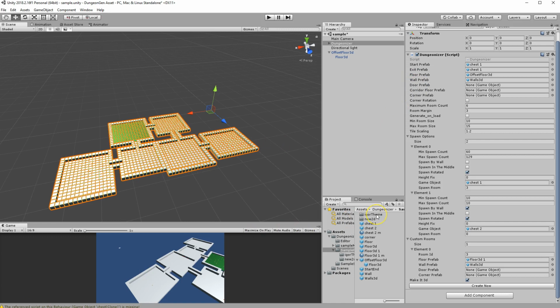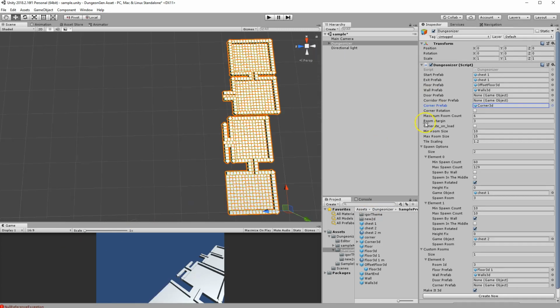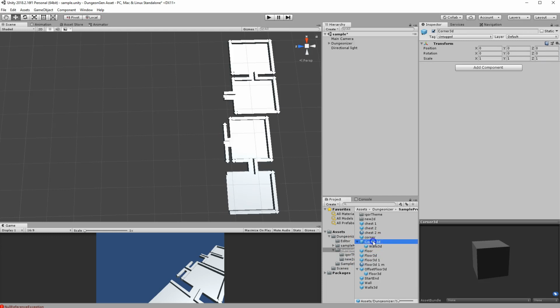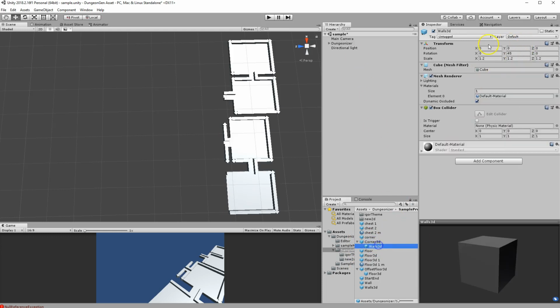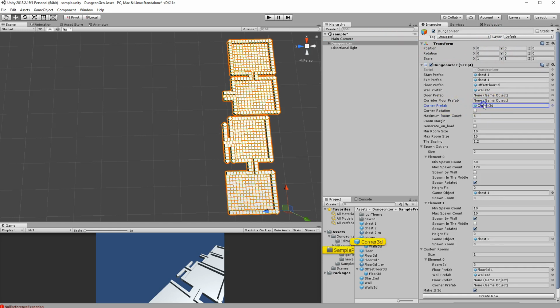Now this also has the ability to add doors and different corridor floors and corners to each room. I haven't really grasped how a corner works. What I did was create a corner 3D prefab, which is just the walls 3D and an empty game object. But it rotated the walls 3D 45 degrees around the y-axis. And I made that the corner prefab here.